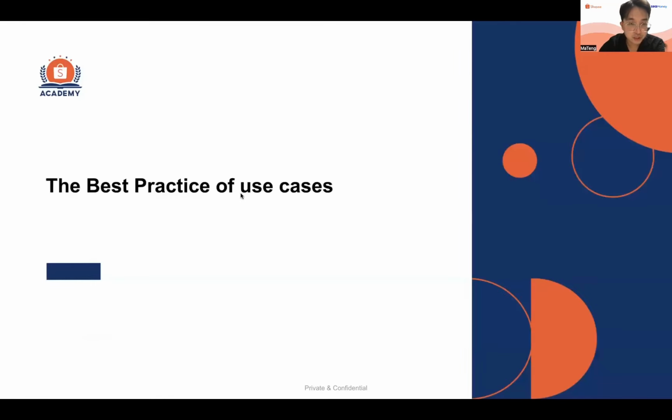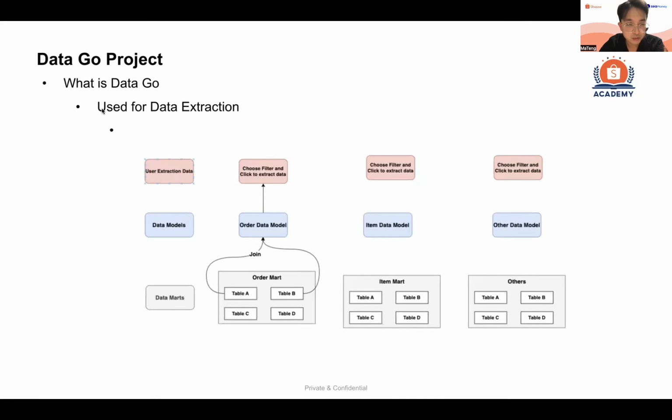And I will share some of the use cases in Shopee. The first project is DataGo. So what is the DataGo project? The DataGo project is used for data extraction.